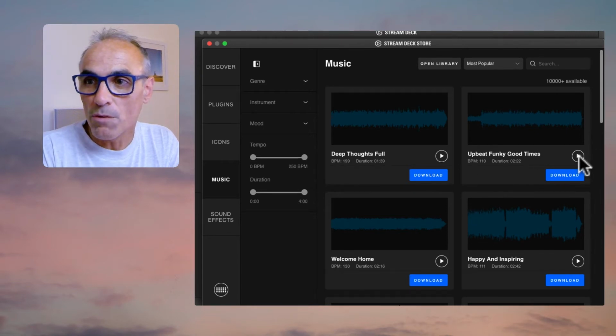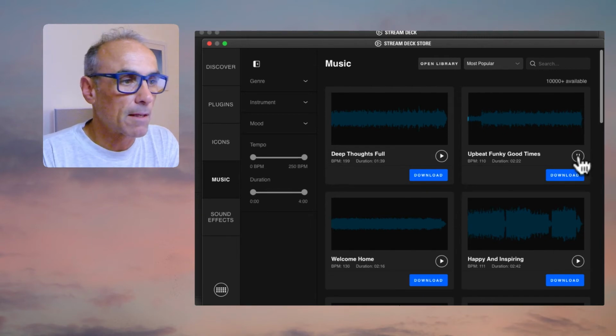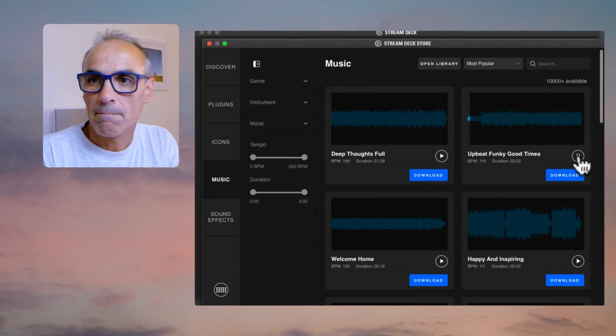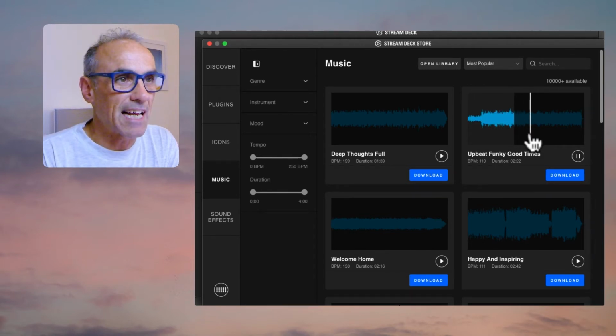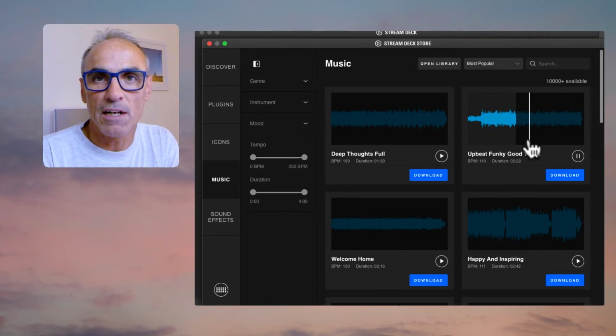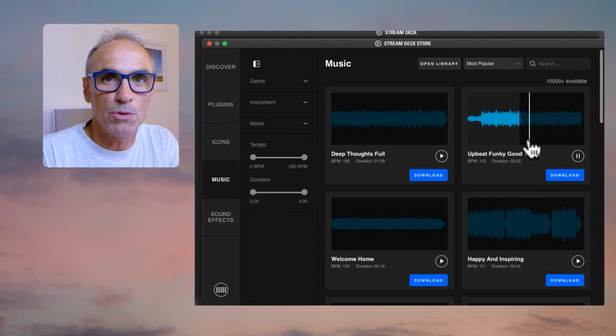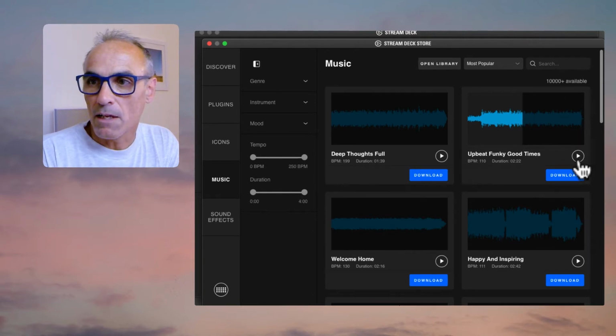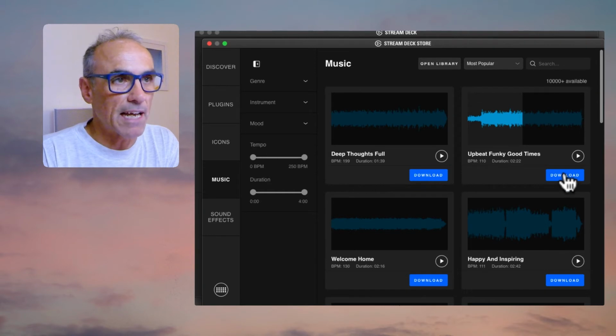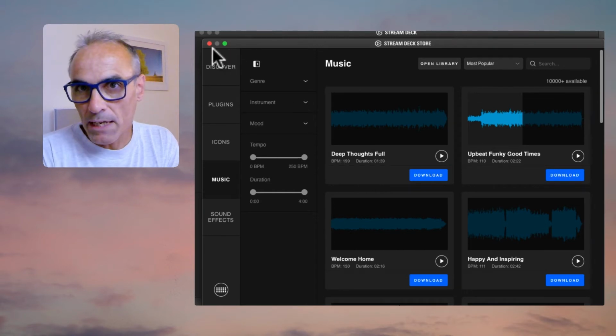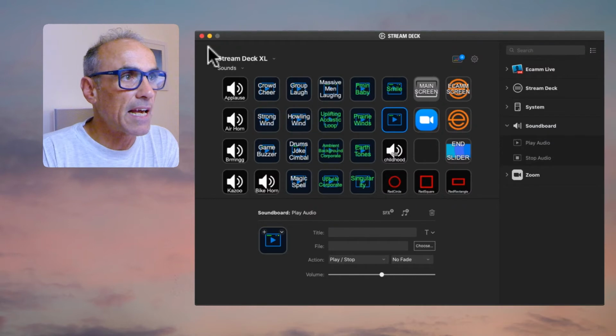If you want a preview of the sound, you can simply click the play button and you can see it's playing there. If I click further into that file, you can find out what it sounds like further down into the file. So it makes it quite nice to be able to choose and select your music. If you don't like it, you simply don't have to download it. Okay, I can click on the close button there.